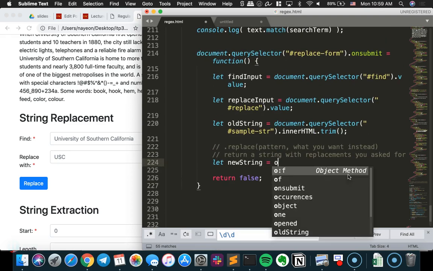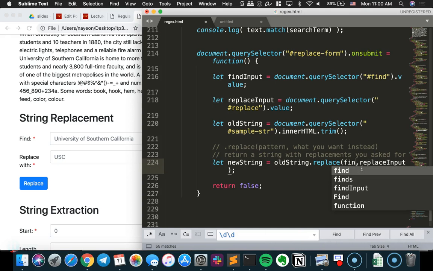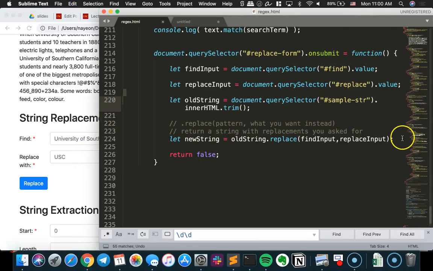So we're going to replace my old string, right? I'm going to replace you, old string, and I need to give two things. First thing, we're eventually going to replace it with whatever the user typed in here, the replace input. The first one's going to be, let's keep it like find input for now. Okay, we're not doing regex just yet. We just want to simply replace for now.